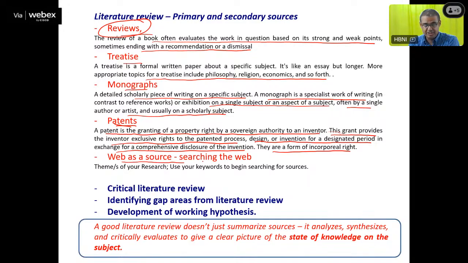Web as a source, searching the web. As I told you, for the benefit of literature, I just typed into Google and got results with these keywords. So on the web, you can use your keywords to begin searching for your sources. You can search in Google, and there are specific scientific sites, as you all know, like Scopus, Science Direct for Elsevier journals, and ACS journals at pubs.acs.org. Dedicated websites are there to search work related to the area.